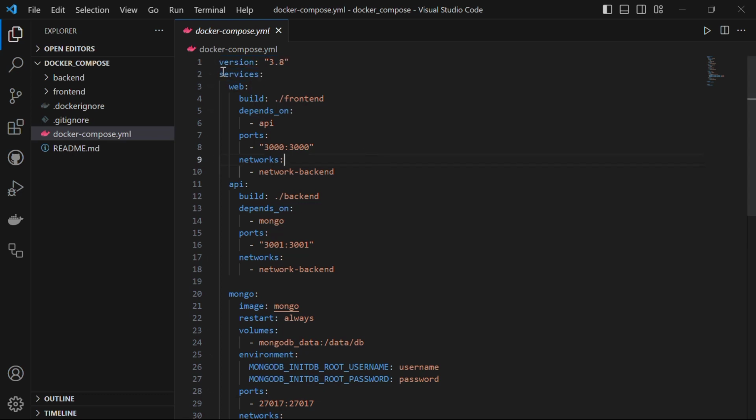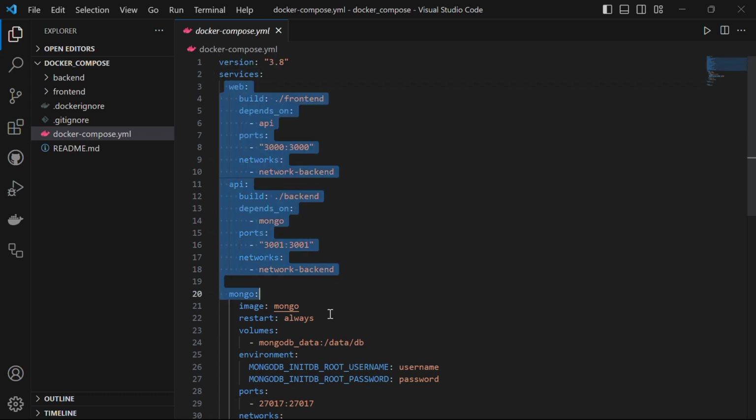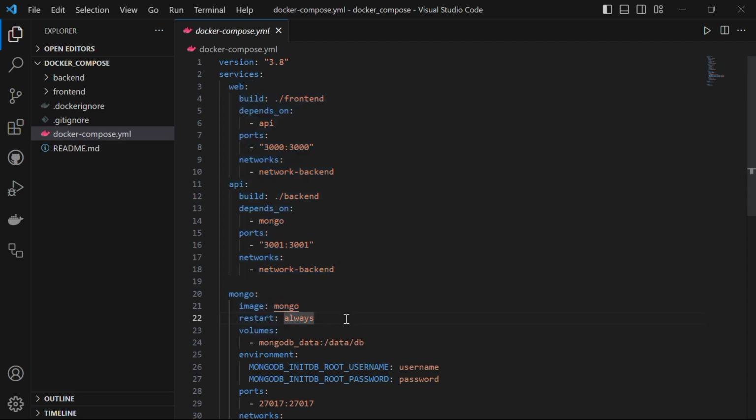This Docker Compose file defines three services: web, API, and Mongo. Let's break down each service and try to understand them. In web, build: frontend specifies that the Docker image for the web service should be built from the frontend directory that contains a Dockerfile. We just created it right now.